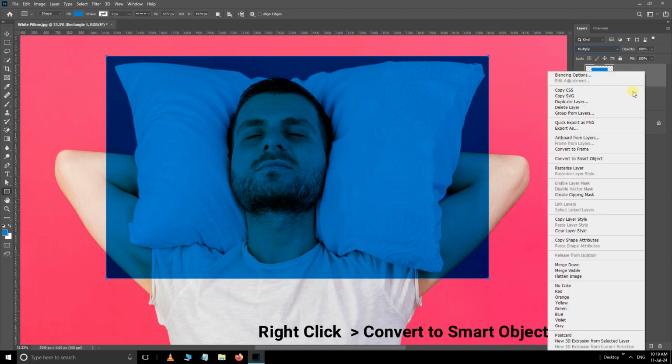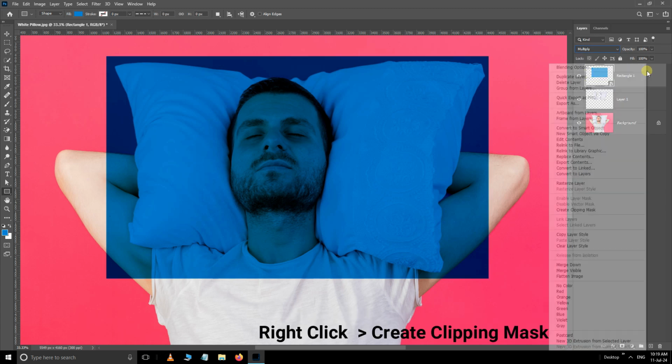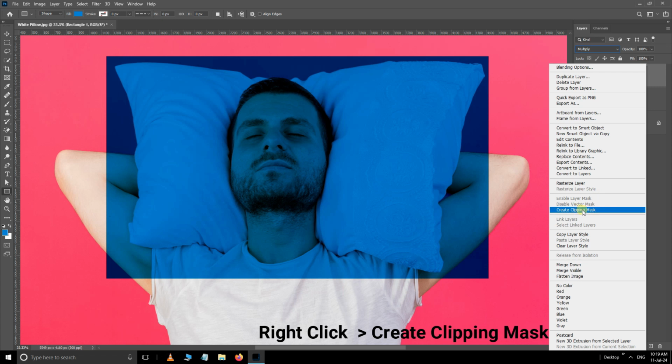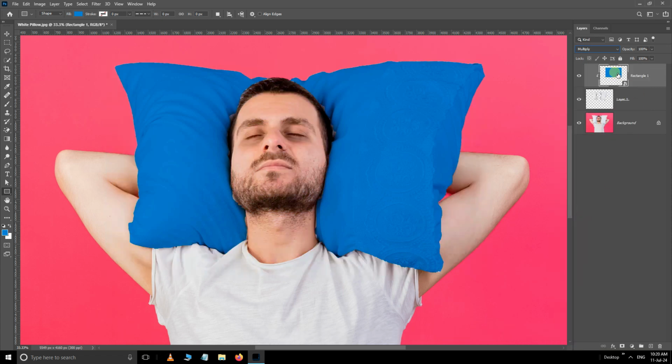Right click on this layer and choose convert to smart object. Right click on this layer, this time choose create clipping mask. Now double click on this layer's thumbnail.